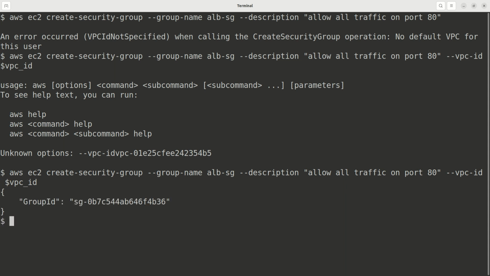All right, so now we have a security group created. So it's a good time for me to store that information. That's a security group ID. So what I do is I will say group ID, and I will also mention this is for ALB. So ALB equal to this, because I'm going to need this in future. That's why I want to store it like this.